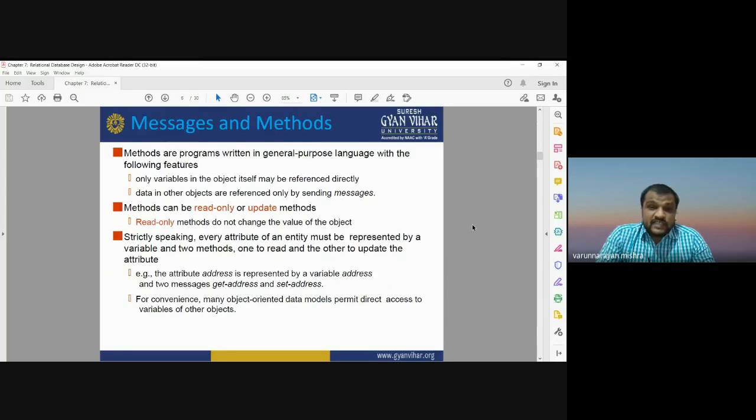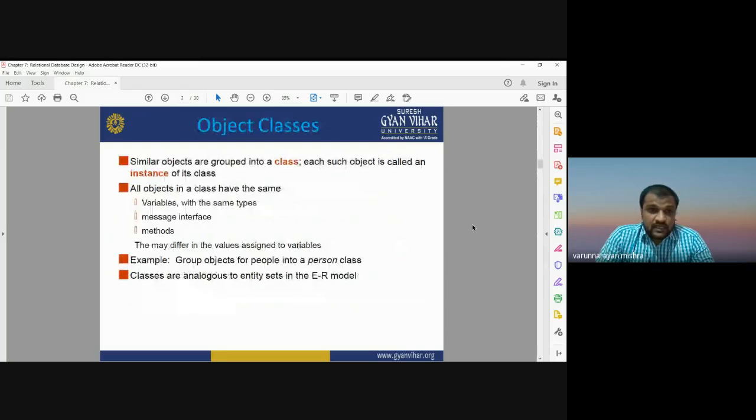So what are object classes? Similarly, objects are grouped into separate classes. If we talk about an individual tree, and a garden has multiple trees, then that garden can be considered a class. So a group of objects is considered a class, and each object is called an instance of its class.